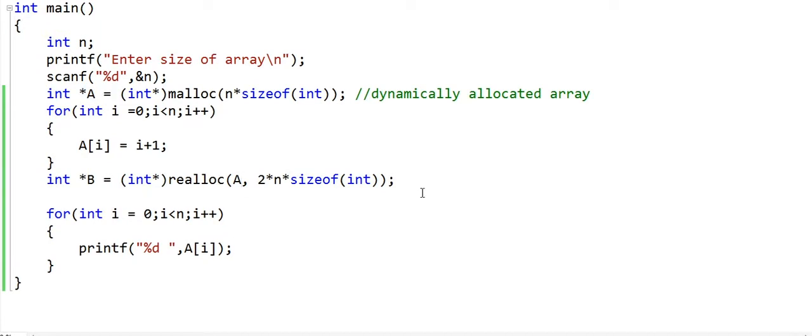How realloc works is that if the size of the new block is greater than the size of the previous block, then if it is possible to extend the previous block, if it can find some consecutive memory, then the previous block itself is extended. Else, a new block is allocated, the content from the previous block is copied, and the previous block is deallocated. This will become further clear if I write this print statement.